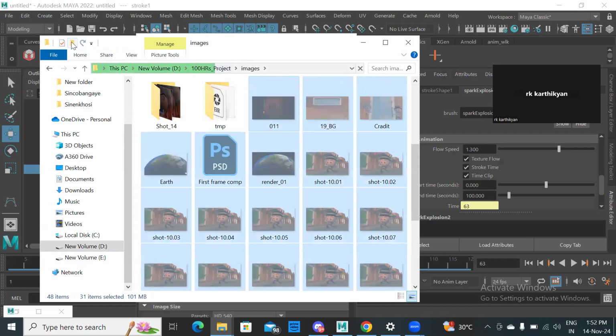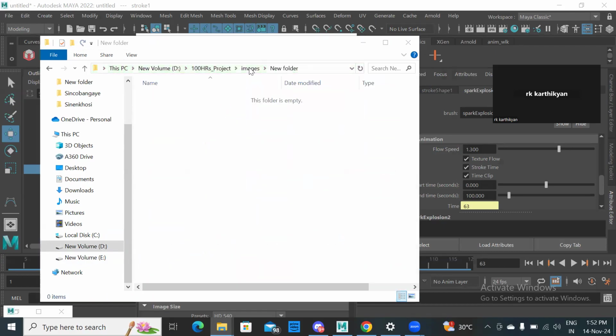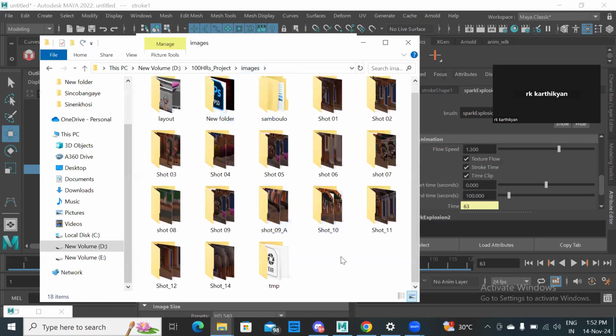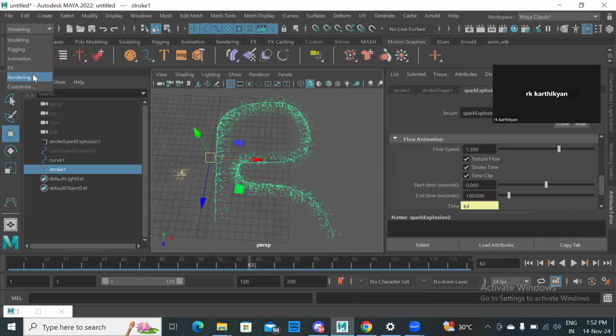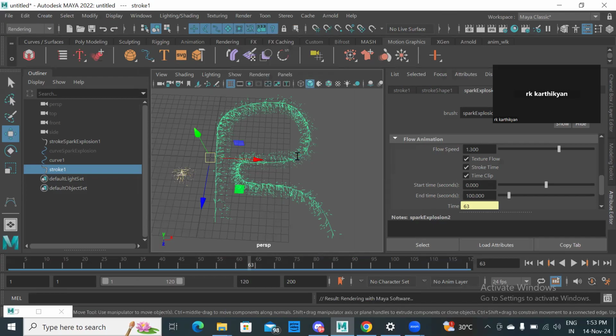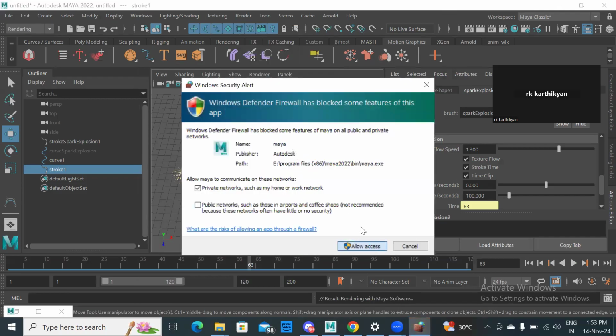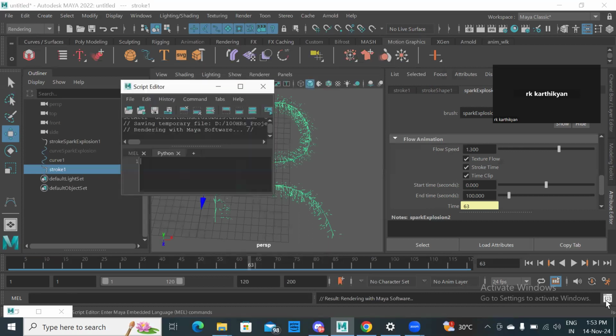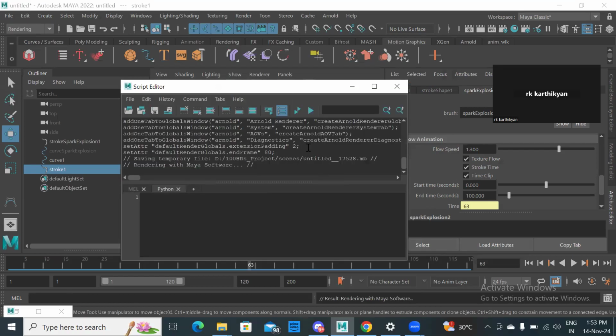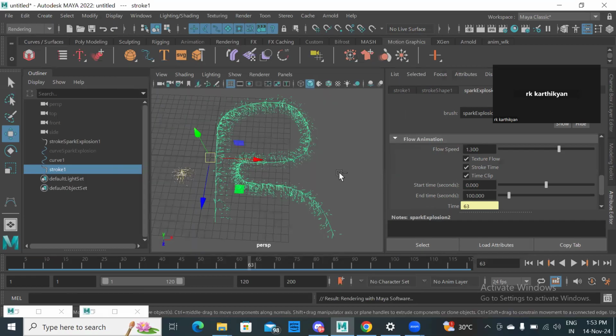Okay, I clear this one. Okay, it is clear now. Close, rendering, render, batch render. Go to the settings over here. It will show you the progress of rendering. Okay, let it render. We'll check this one.